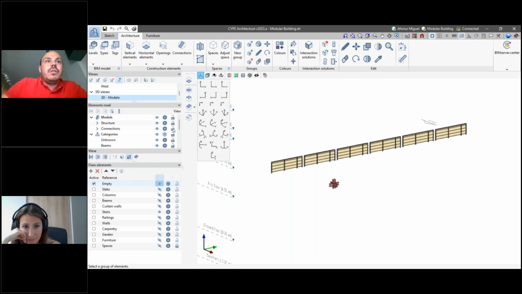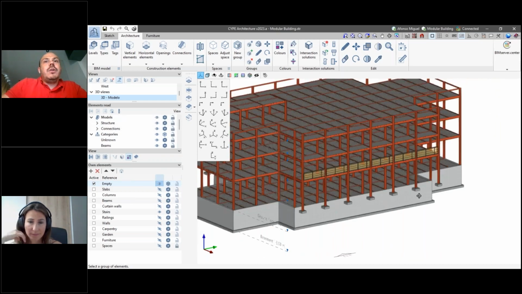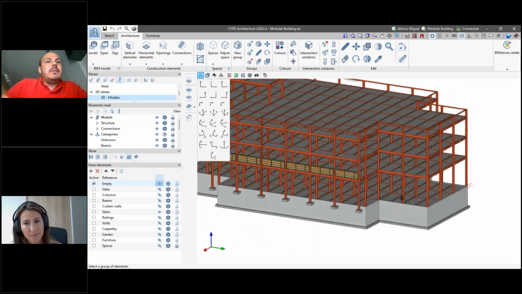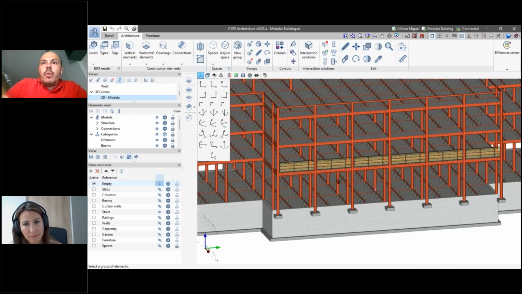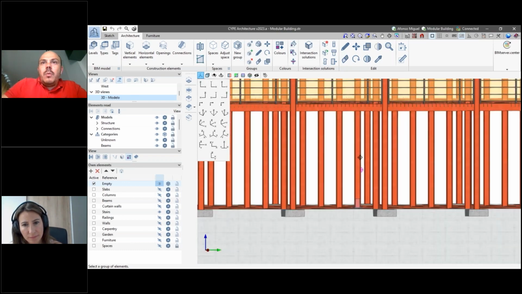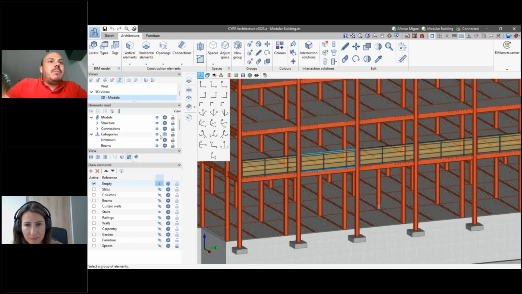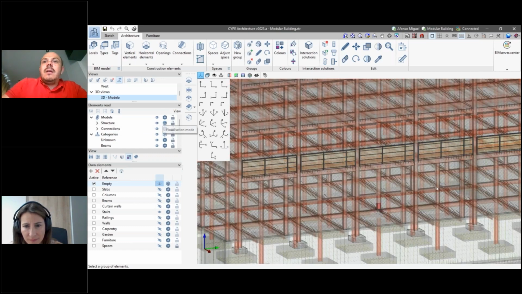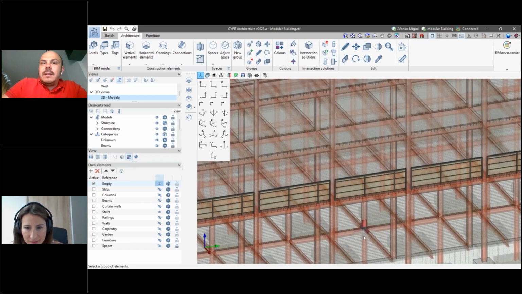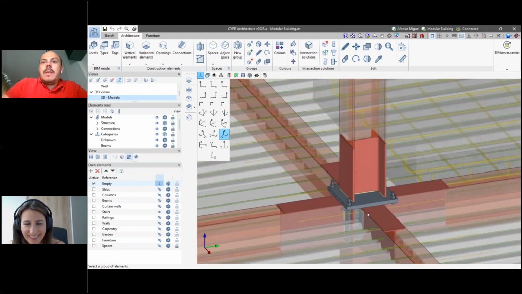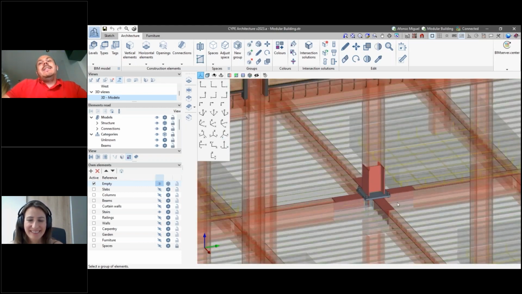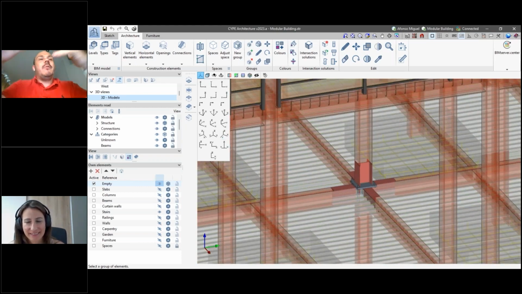For example, the structural model. Look, the structural model calculated with CYPECAD, okay? And somewhere, I don't remember which one is here, and maybe it's behind the slabs. Let's put the structure in transparent to see. Here it is. Yeah, here we can see the connection, in this case, integrated to our model.